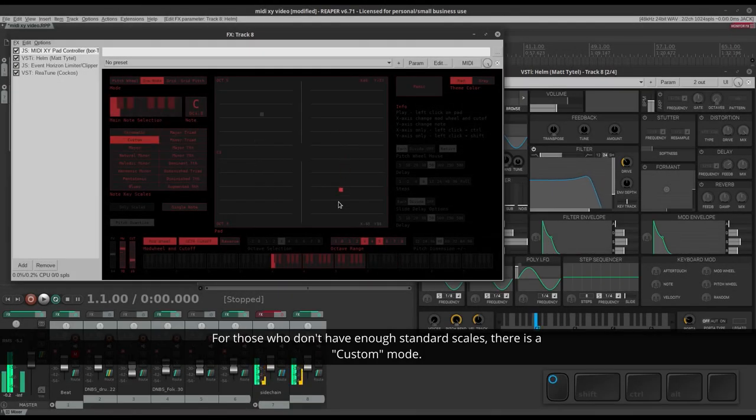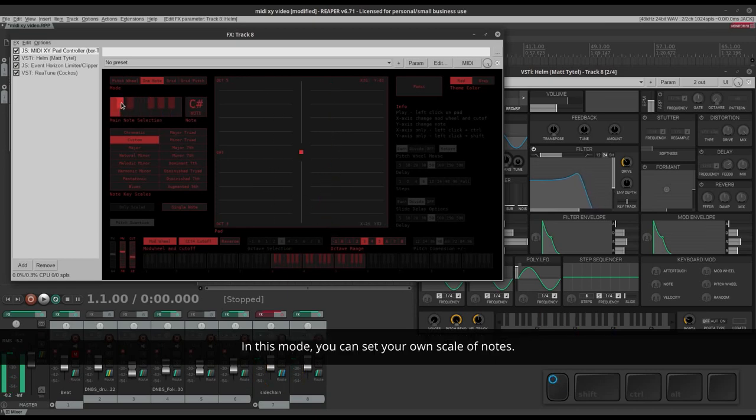For those who don't have enough standard scales, there is a custom mode. In this mode, you can set your own scale of notes.